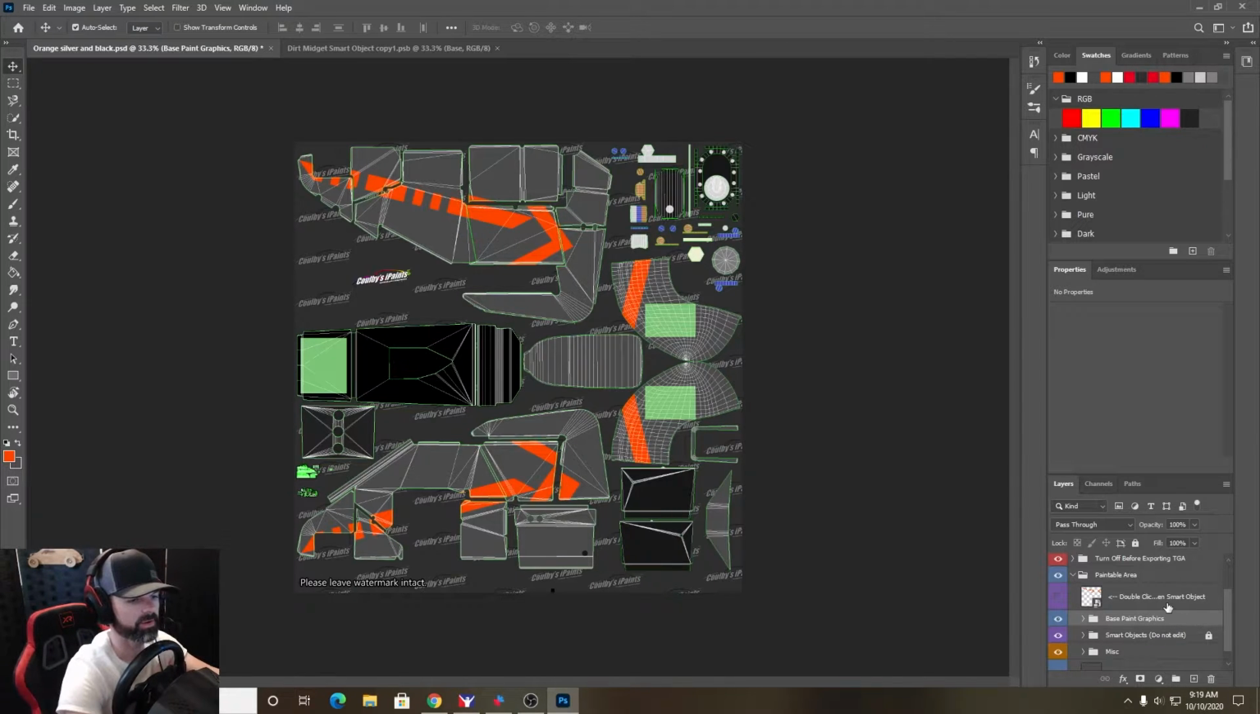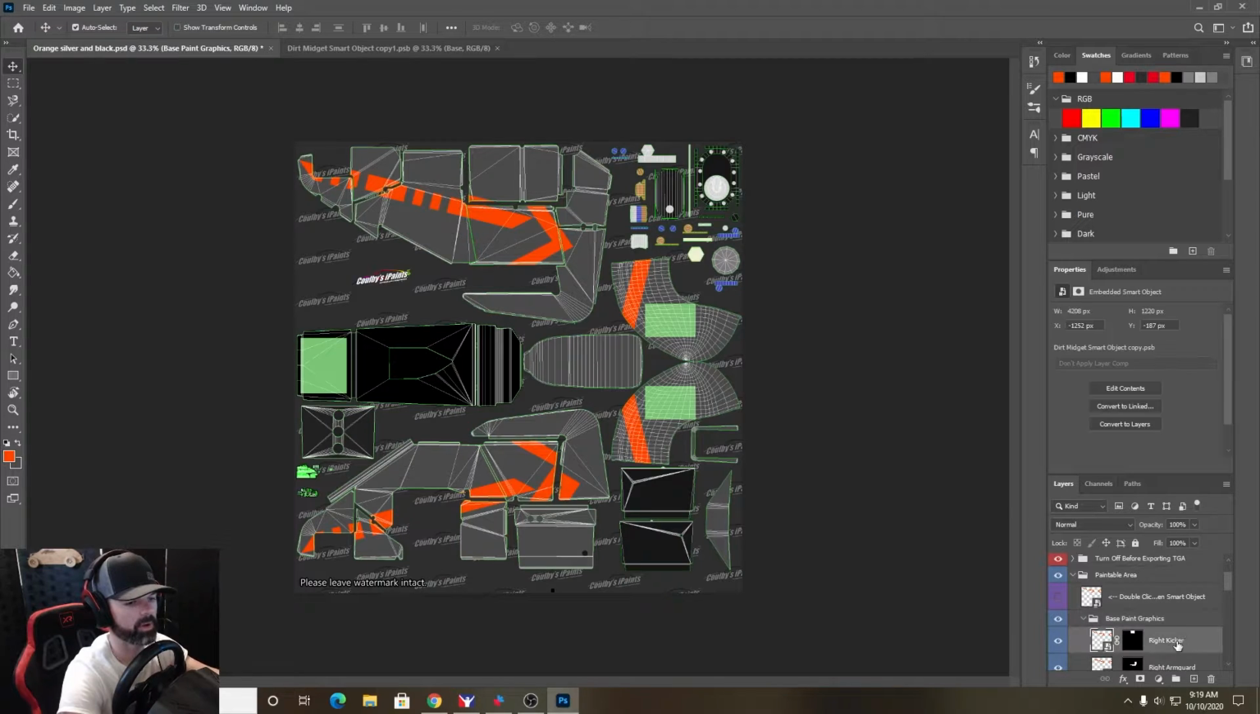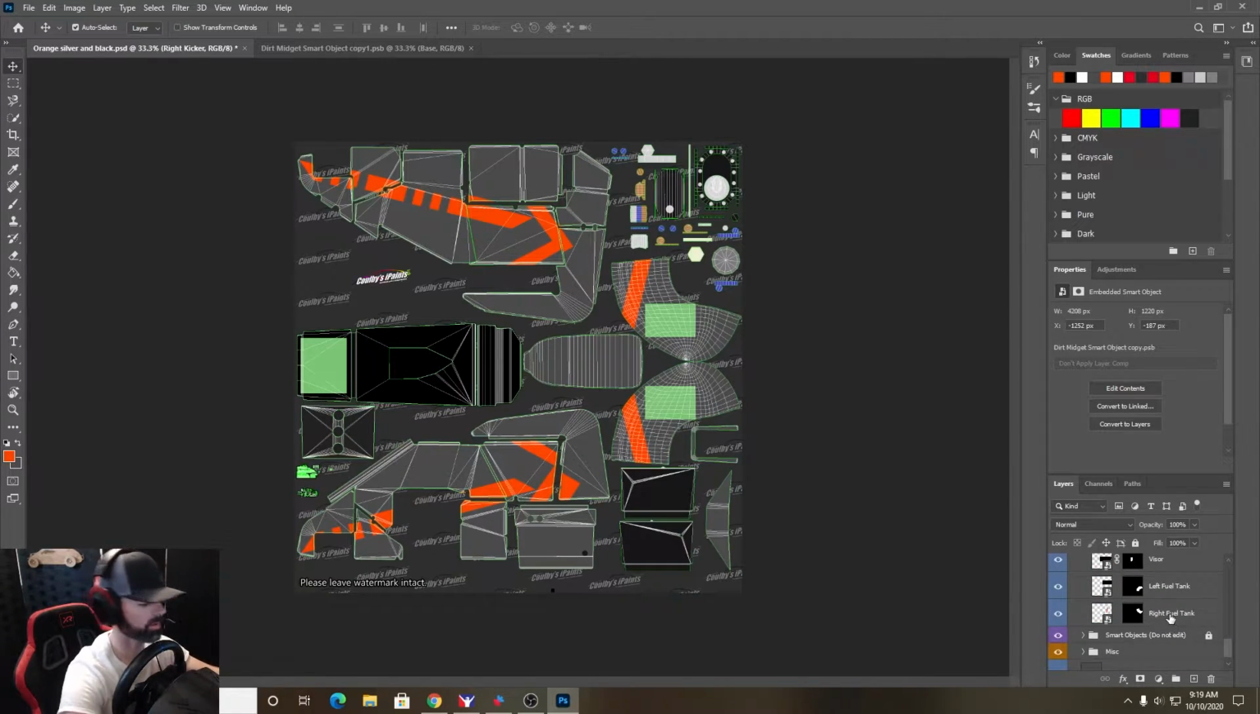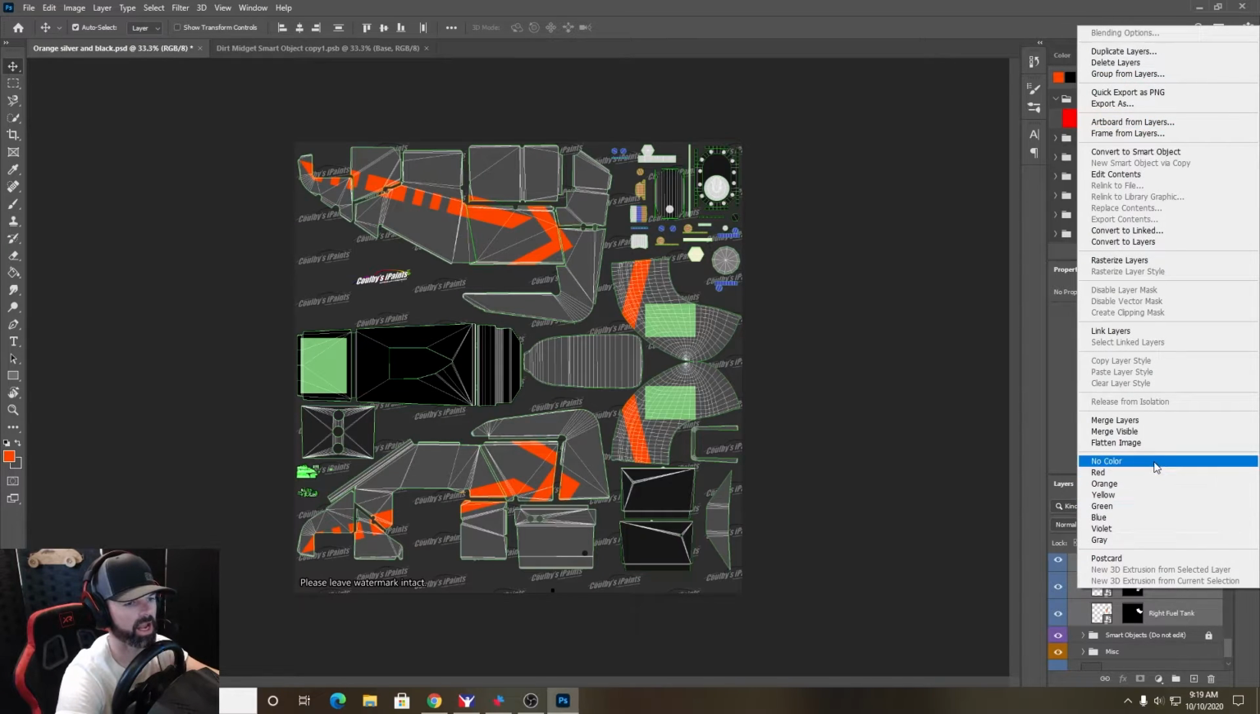I'm going to give it the name base paint graphics. Then I'm going to open this up. I'm going to click on the top one, go all the way down to the bottom one. I'm going to hold down Shift, click it to highlight them all, and then I'm going to right click and I'm going to go to Convert to Smart Object.